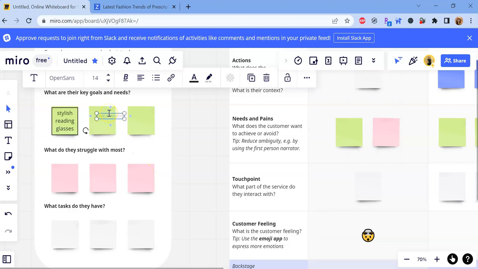So what are some of my goals and needs? Maybe I want to save money. Maybe I am, in fact, motivated to save money rather than just being attracted to bargains. So we're going to put that there as well.